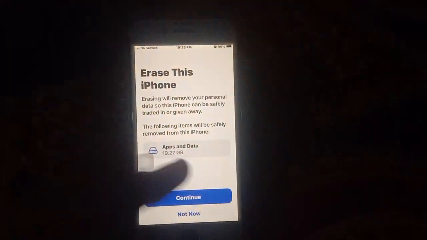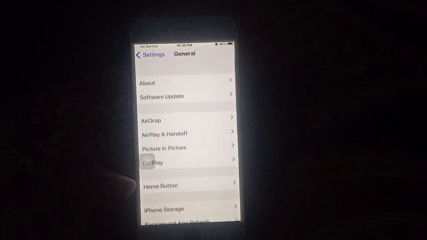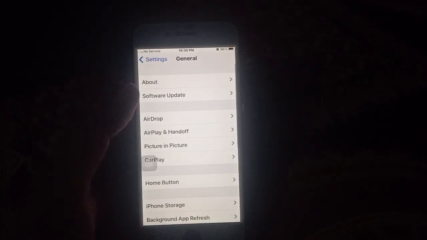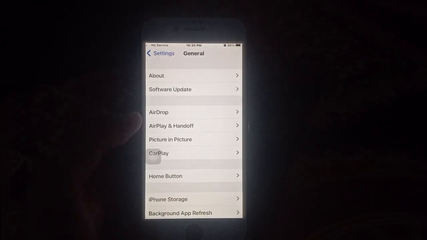Then second solution, check the iOS 17 update. Open the Settings again, then click on General, then click on Software Update. If the latest iOS version is available, it must be installed on your iPhone.